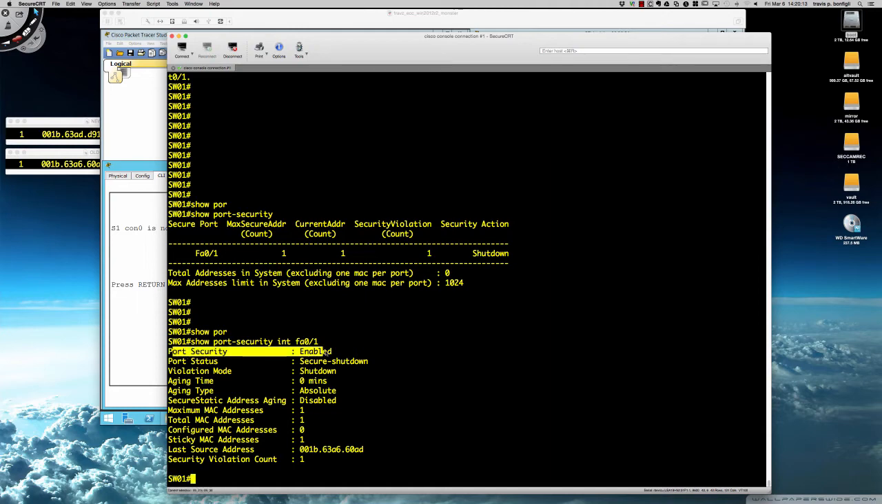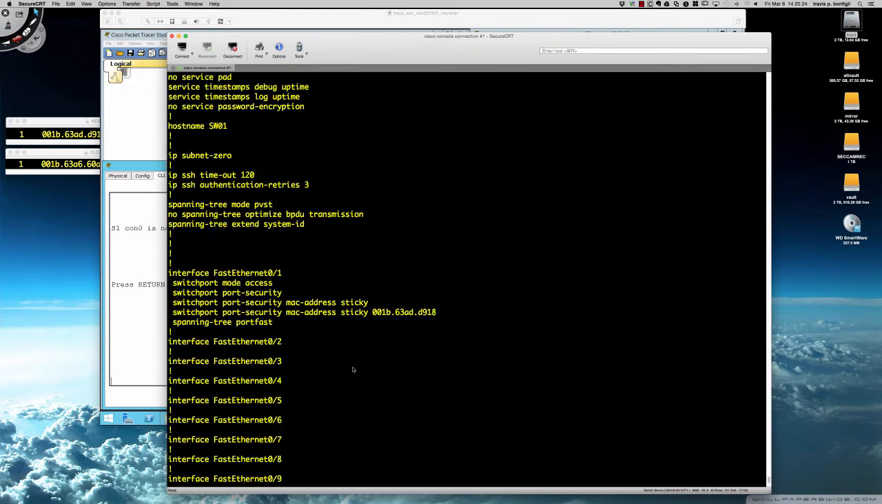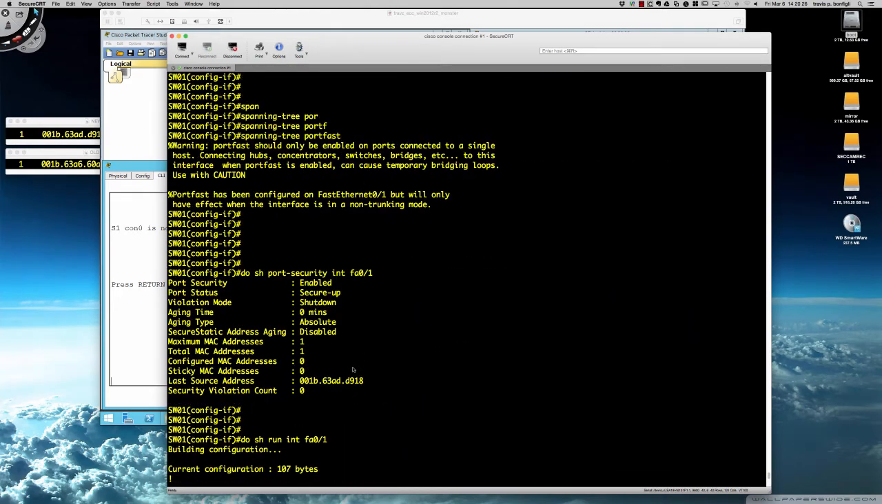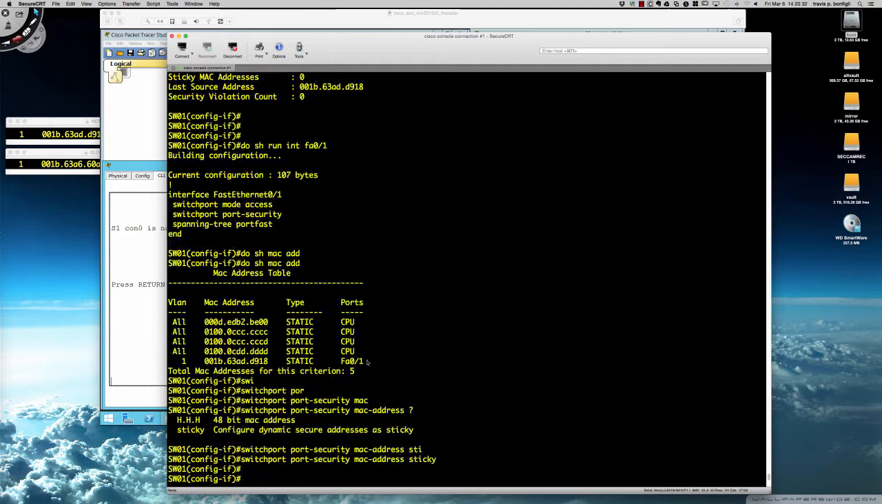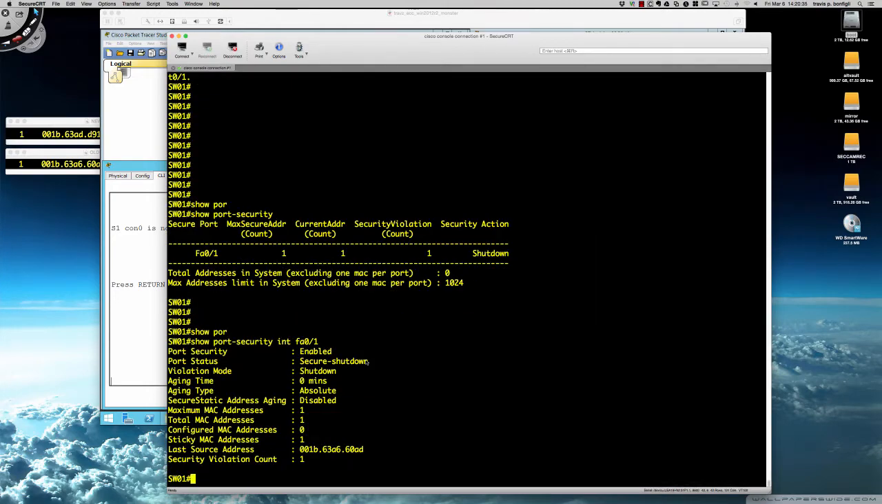So port security is enabled because we turned it on. The status, it's still secure, but now it's secure shutdown, right? Whereas a little higher up here, if I can find it, we had port status was secure up. And that meant that we were up, everything was great. However, now, let me scroll back down to the bottom here. Now it's secure, it's not up, it is now shut down. And our violation mode is the same. The violation mode is shutdown.